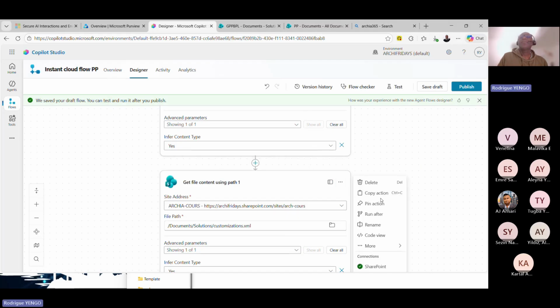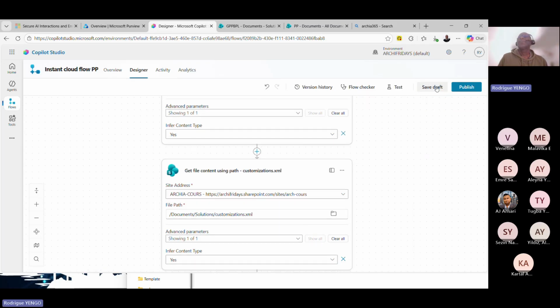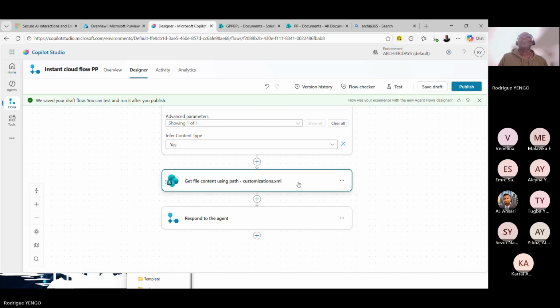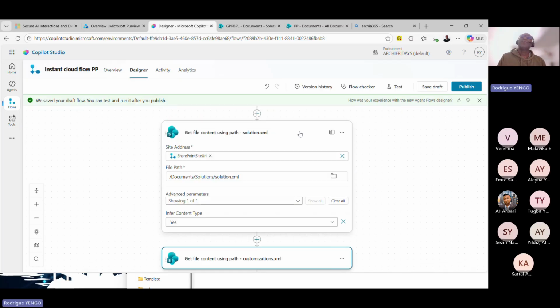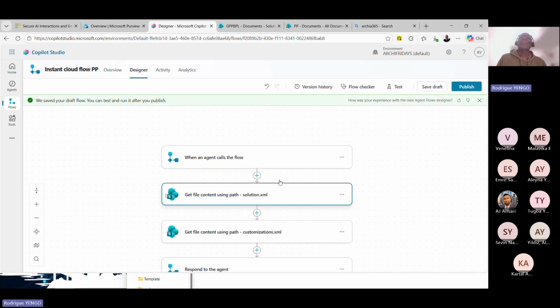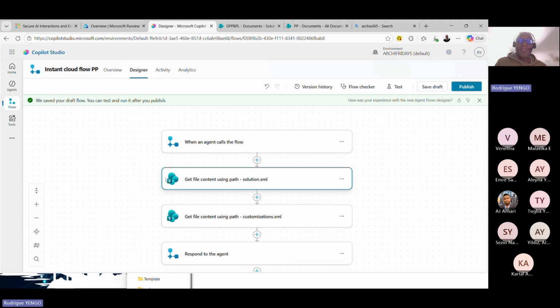I can also rename it to be sure I will not confuse it. Okay. So now I have called get the first file, the second file, and now we need to pack the files. So I will use a compose expressions.